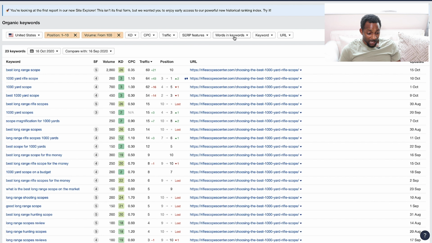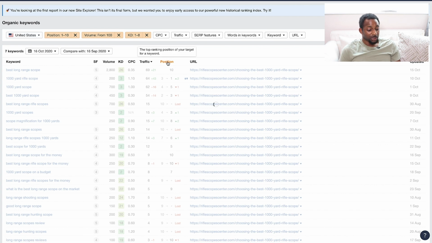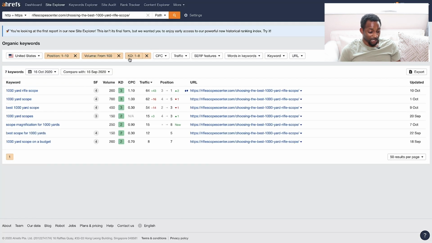And then what we want to have is we actually want a keyword difficulty maximum of 8. So we want between a 1 and an 8, because sometimes you'll see that Ahrefs puts down like not applicable, and we don't want that, because that's when it's uncertain about the level of difficulty. It could be a brand new web page or whatever else.